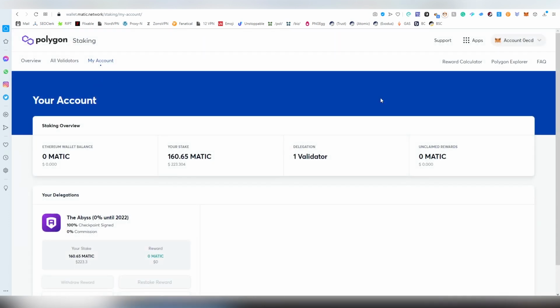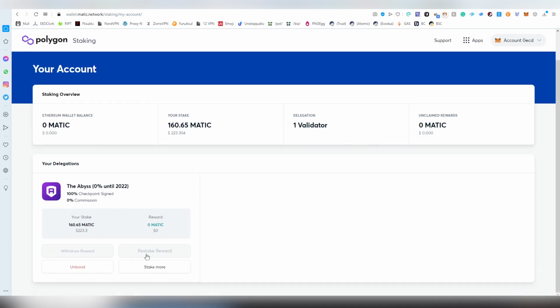Okay, so now literally after 5 seconds that I cut it off, I can see my delegation, one validator, and the unclaimed rewards, and the commission, the reward. You can restake the rewards if you want to, or you can stake more. Staking more is not going to ask you for the confirmation 2 times, so there will be a bit less fees when you're staking more Matic into the actual pool.